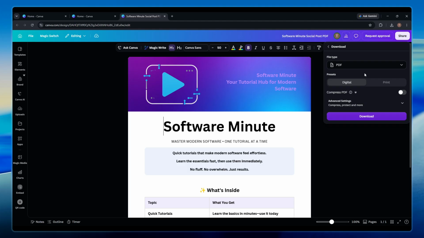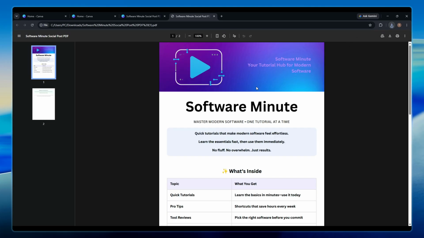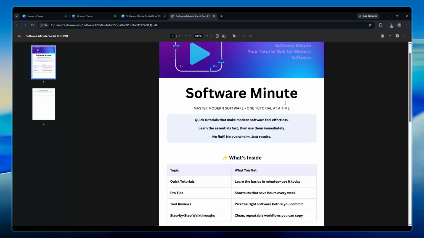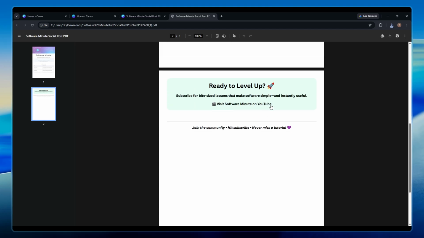With your file type set to PDF, you're now ready to export your design. Click the Download button at the bottom of the settings panel. Canva will begin processing your file and preparing it for download. This usually takes just a few seconds, depending on the size and complexity of your design. Once the processing is complete, the PDF will automatically download to your computer's default download folder.